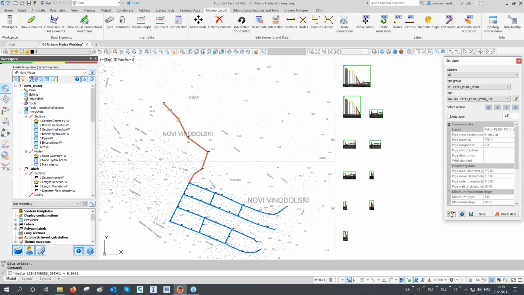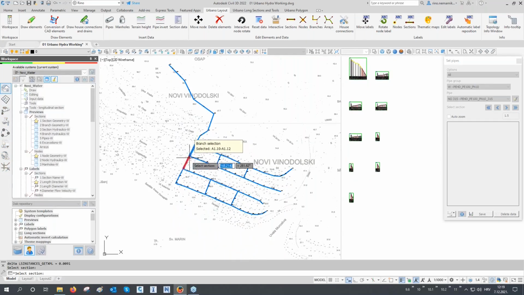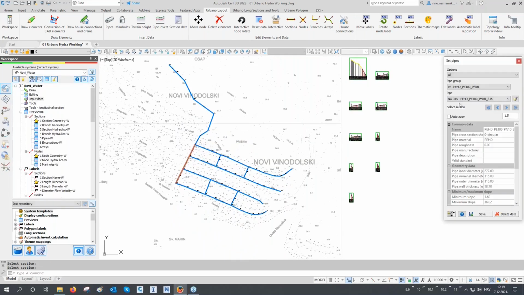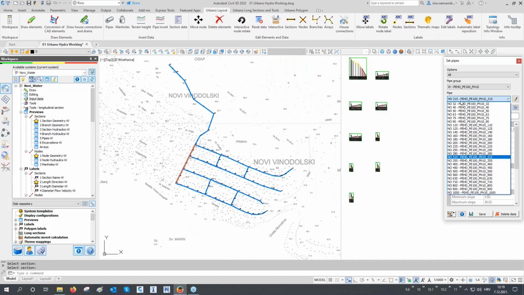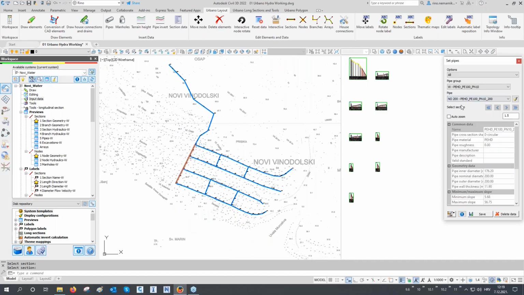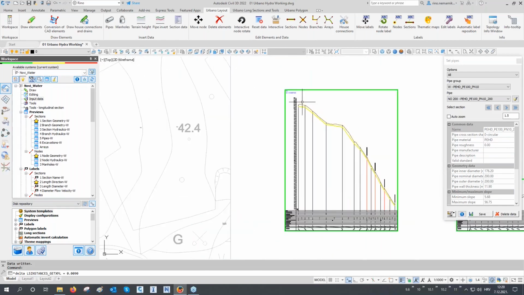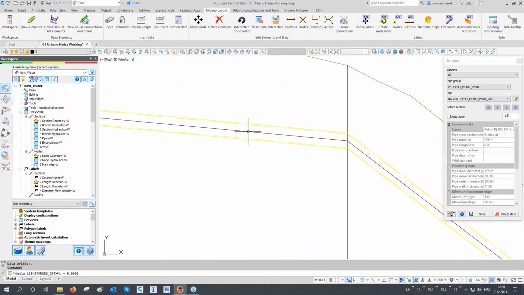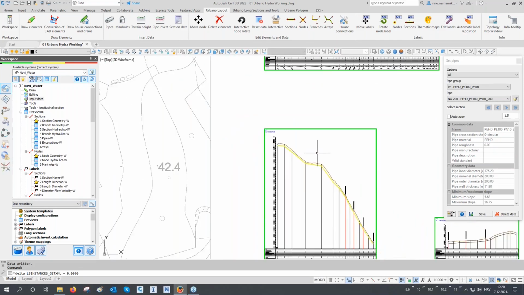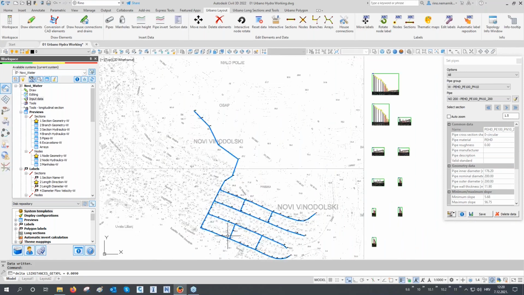Now let's select maybe this branches here, and let's set here a little bit smaller pipe. Let's set 200 millimeters from the catalog. Let's click Save. Notice how the profiles are automatically updating, but the pipes are yellow by default, again, for the black background. We will change this in a minute.